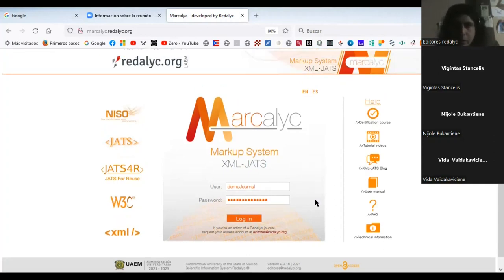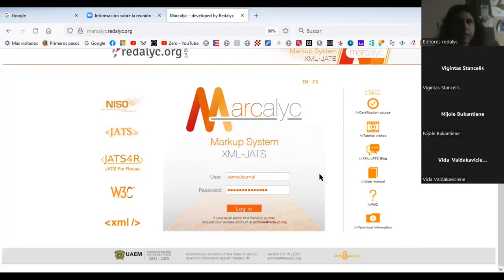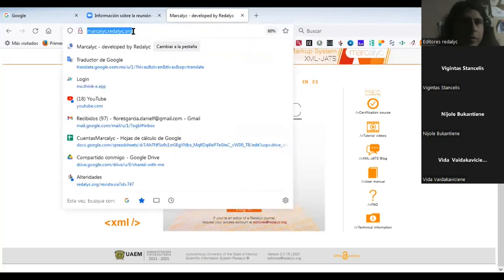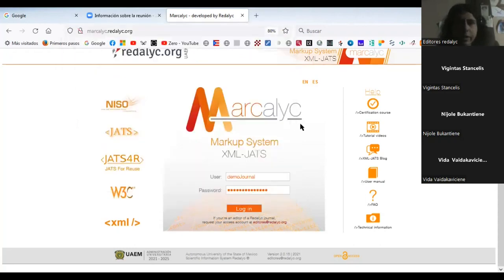Well, we will log in. The address of Marcalyc is marcalyc.redalyc.org. From this address, you can log into Marcalyc. Then, this is an example account.